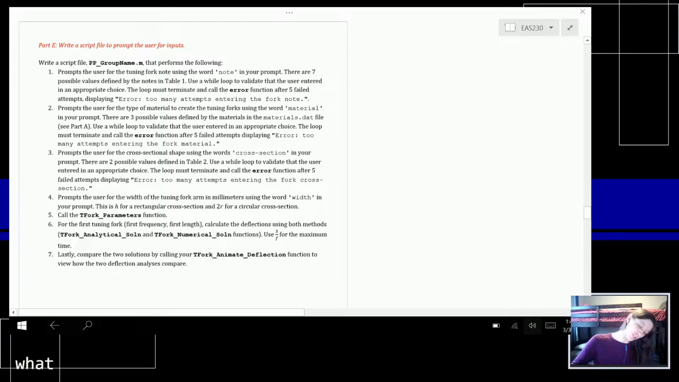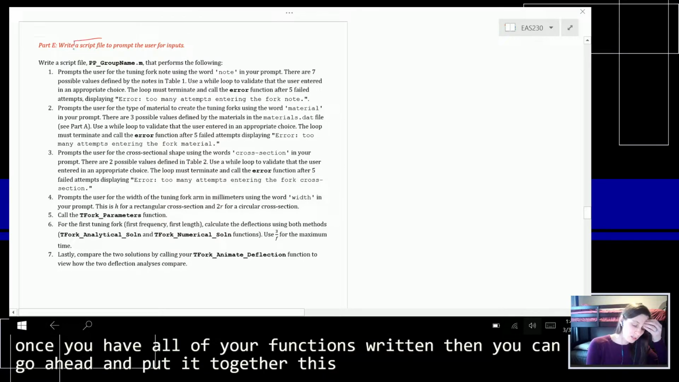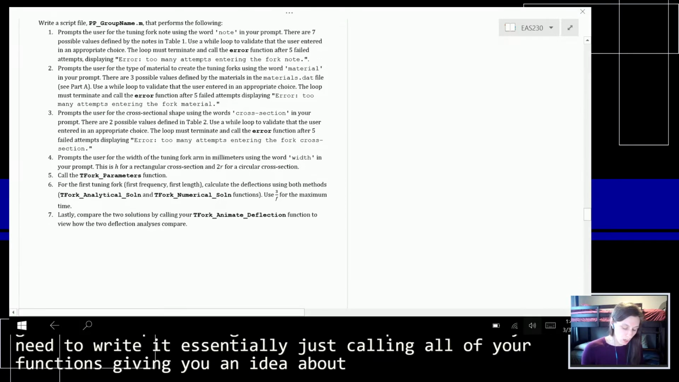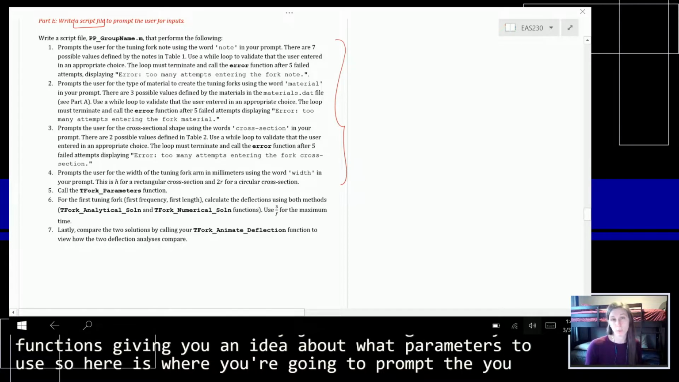Once you have all of your functions written, then you can go ahead and put it together. This script file that you need to write is essentially just calling all of your functions, giving you an idea about what parameters to use. So here is where you're going to prompt the user for a bunch of information.